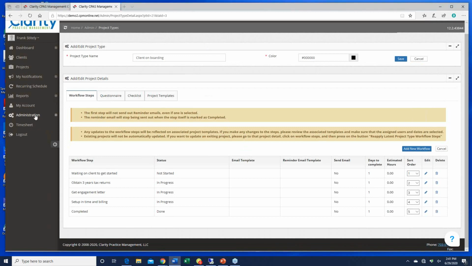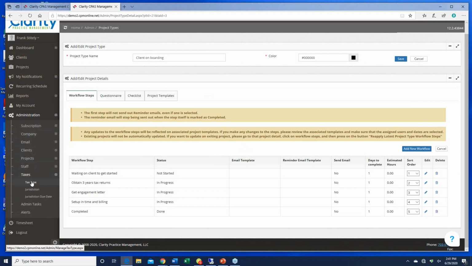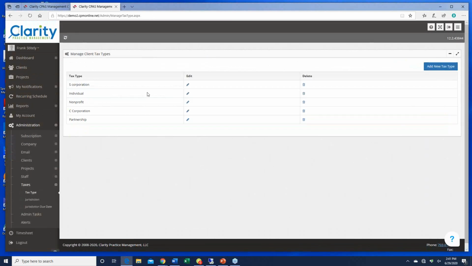So let's go over next to administration. Let's get down to taxes. This is where we're going to set up jurisdiction due dates. And jurisdiction due dates are a combination of three pieces here. Tax type of jurisdiction gives you a jurisdiction due date. So you start out with the tax type. See one I don't have.